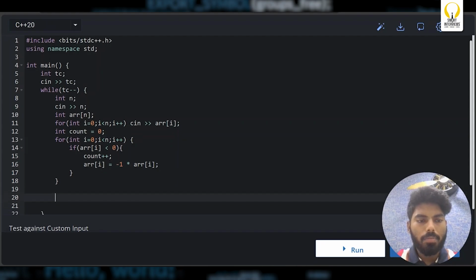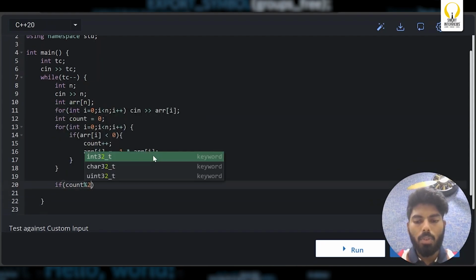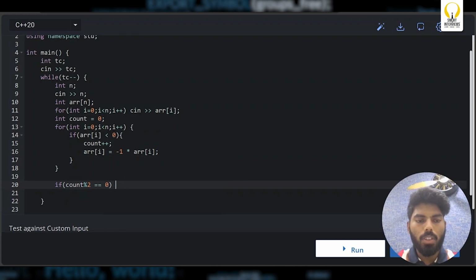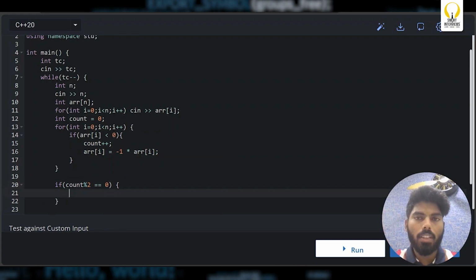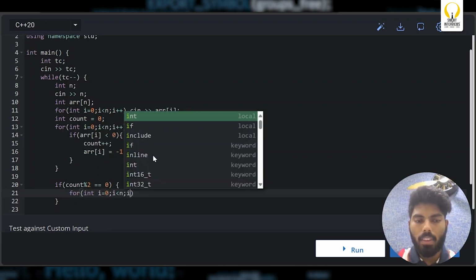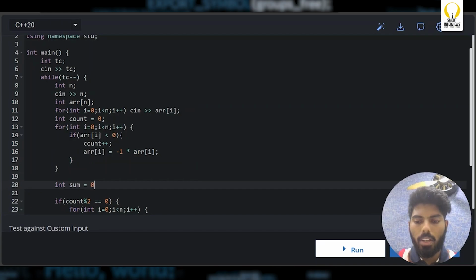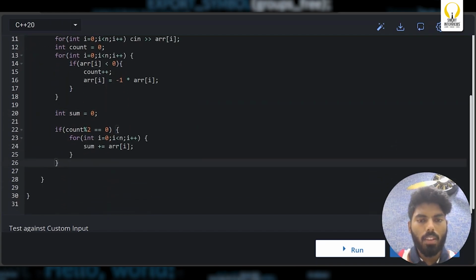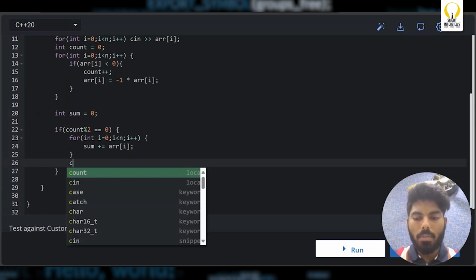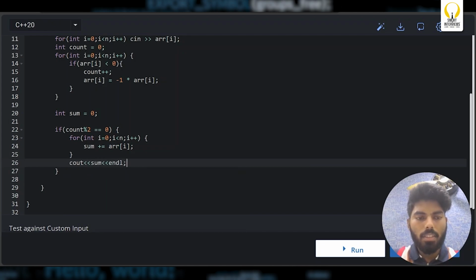Now if count modulo 2 is equal to 0, which means there are an even number of negative elements, then you will make them all positive, which means at the end you will have all positive elements. So what will I do? I will simply iterate on the given array and get the sum. Sum plus equals array of i. Before this, I need to declare the sum variable. And here I can simply print the sum.